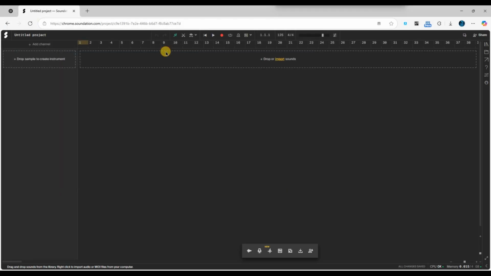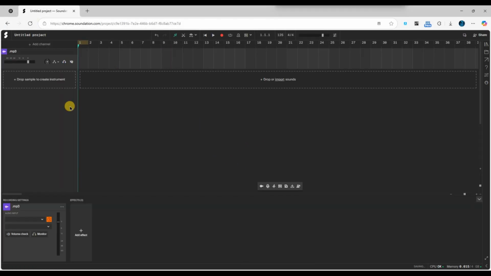After adding some sounds, you can edit them by clicking on each element and adjusting the volume, pitch, or effects. This is where the creative process begins, and you can start experimenting with different sounds to make your track unique.